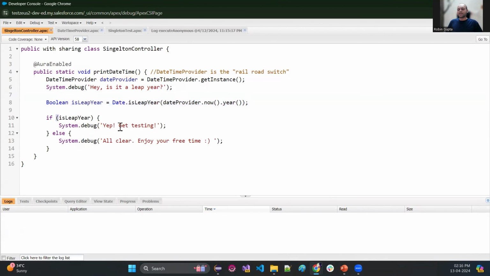If it is a leap year, it prints "Yep, get testing," else "Enjoy a free time." So once in 4 years, it gets to testing, and then the other time it enjoys a free time.